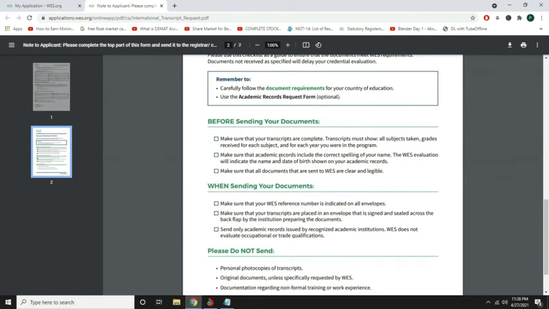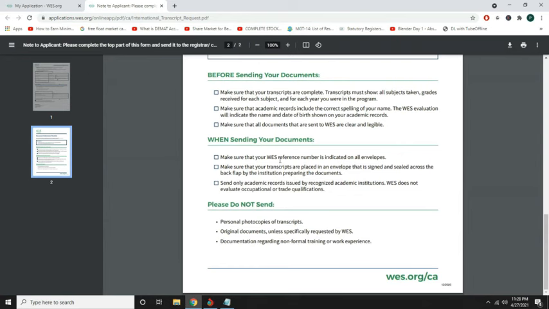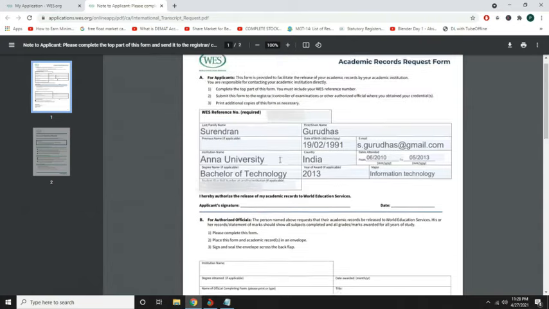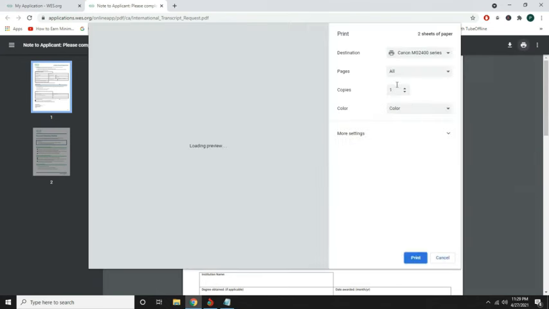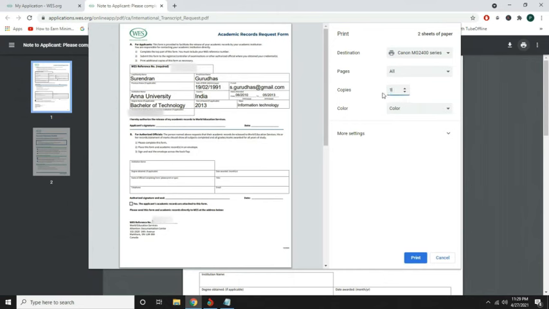Please read this before you send your documents. Once you are done filling the form, take a print in color and sign in the applicant's signature field. Enter the date, scan the paper and take a few prints if you need. If your university has an online option, you could do it that way, or you can go in person to your university and request them to send the documents to WES in a sealed envelope.